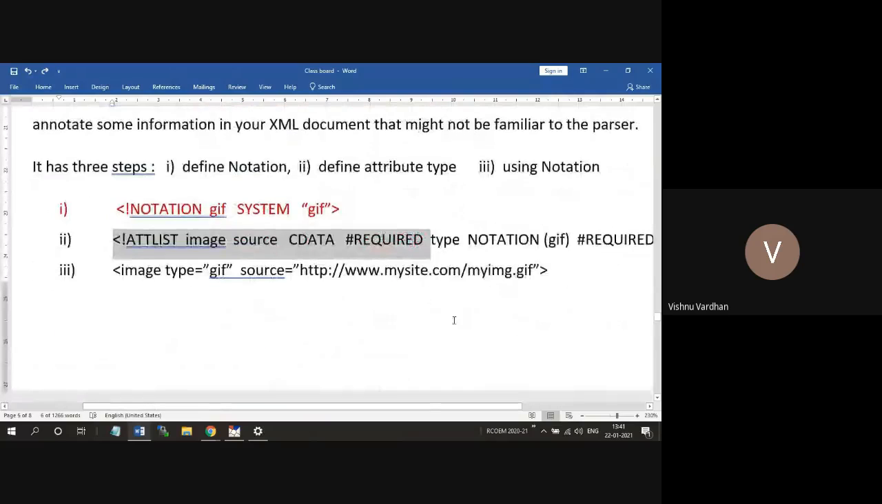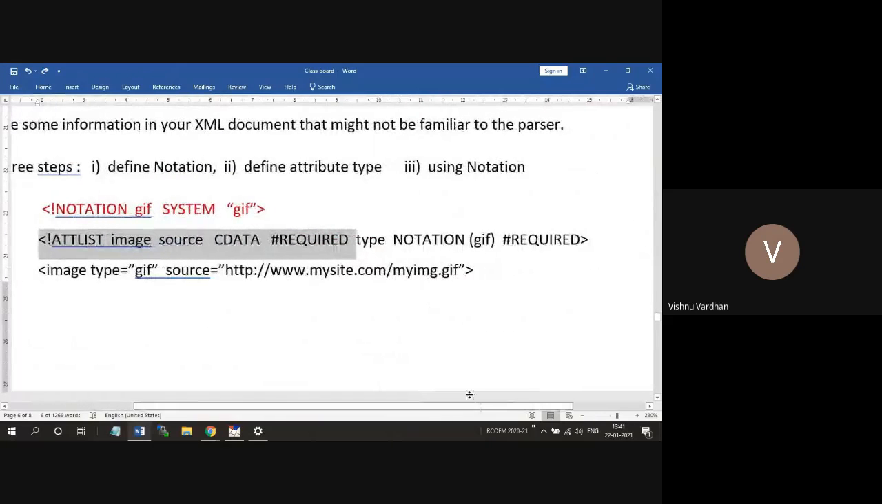Then coming to the notation declaration, you have to specify the type. The type is NOTATION GIF. That means we have already declared it, and the name of the notation is GIF, so that's why we are writing NOTATION GIF. Again, this is required, this is also mandatory, so you cannot skip this. Type is equal to GIF. Now what is this GIF? This is the GIF notation. Then the parser will understand, okay, this is some binary information which is coming from this source data.